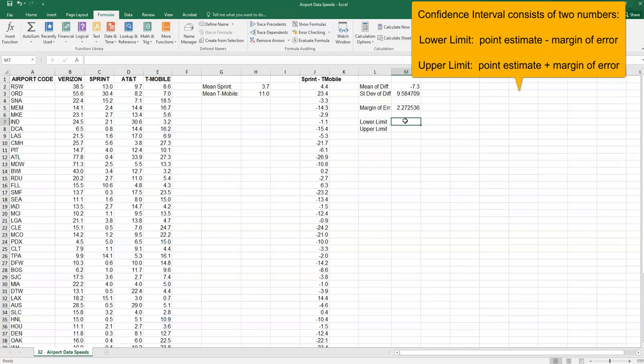When we want to make our own formula, we start with an equal sign. So again, it was the mean, which was right here, minus the margin of error, which was here. Once I have that entered, I just click enter on the keyboard. So the lower limit here is negative 9.6. The upper limit is the same, but now we are adding. So we're going to put an equal sign, and we're going to take the mean plus the margin of error.